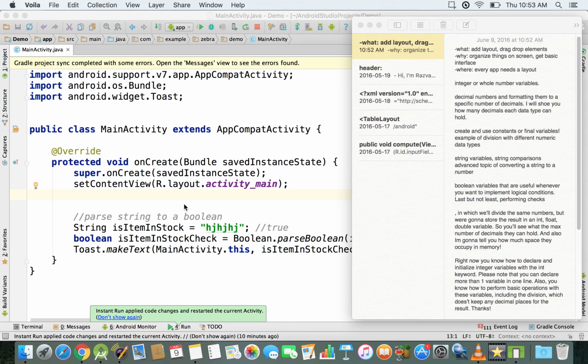Hi everyone, in this 1 hour course I will show you all the variables that you need to use in Android Studio. Now keep in mind this is a course for complete beginners. You don't have to have any previous experience with Android Studio. I'm gonna take you from the beginning and I'm gonna show you all the most important data types that we're gonna use in order to build your application.